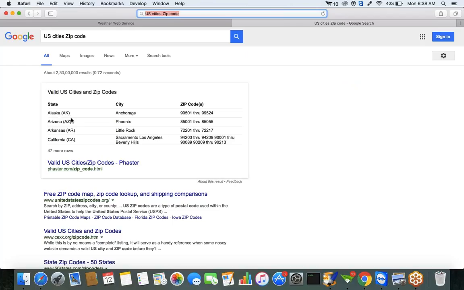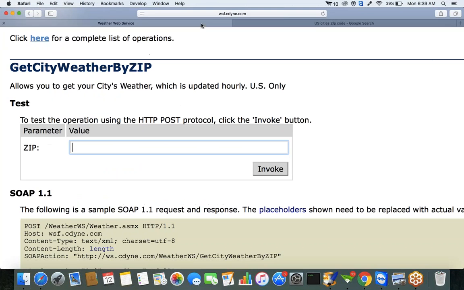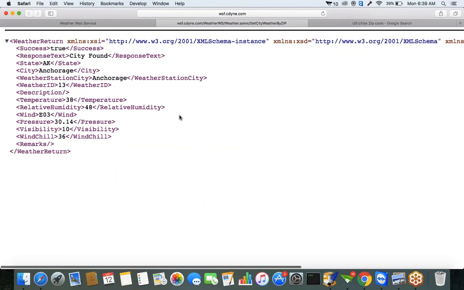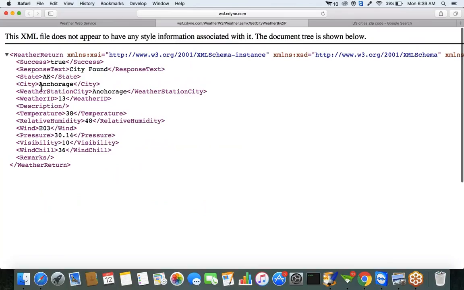So this is a city, Anchorage, Alaska, and this is its zip code. Let's copy this zip code and specify it here. See, we got the weather information. City found, state AK, Anchorage, weather ID 13, temperature 38, humidity 48. So we got the weather information.